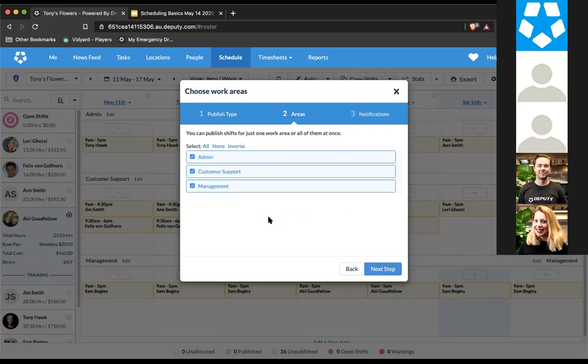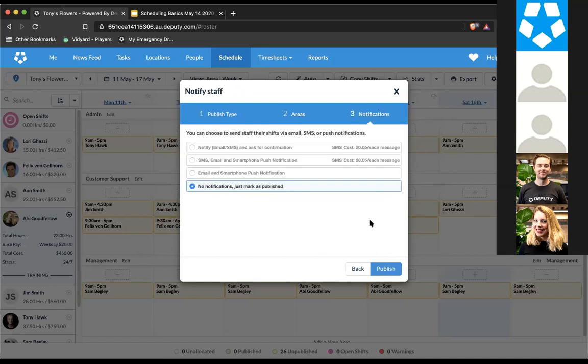If I only want to let my people in customer support know of this roster change, then I go ahead and just keep customer support, because these might be the only ones that are actually our shift workers, whereas admin and management are more salary based and they know the days that they need to work. But in this case, I'd love for everyone to be aware of the coverage and stuff that I've set up. So I'll go ahead and hit next step.